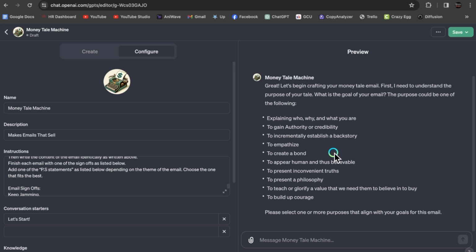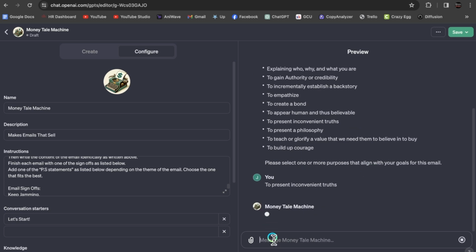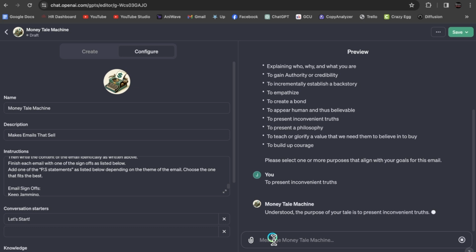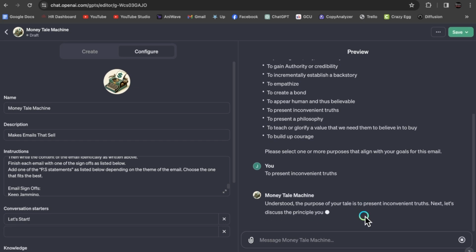Okay, so for me, I can come into this with really no solid idea, and then these prompts can help me coalesce no idea into some idea. So that's why we have this first step. So I want to, let's see, I want to maybe present an inconvenient truth. Let's say that the instrument that I'm playing is just really hard and you need to accept it. Okay, that's what I'm going to do. So it's going to write out the next part. Understood. The purpose of your tale is to present inconvenient truths.